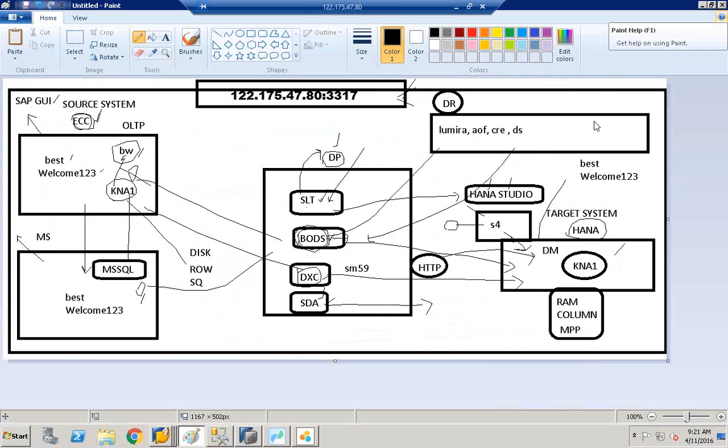So the S4 HANA version is 15.11. We have a few questions over here. The version of S4 is 15.11. The ECC version is 6.0, ECC 6.0 is the version of ECC.